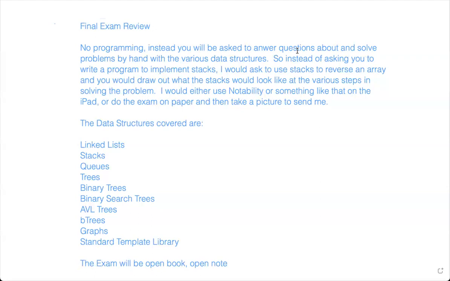That really is the point of this exam: do you understand the data structures and what they're supposed to be doing for us, apart from the programming. So again, I would use either Notability or something that you can draw on your iPad and save as a PDF and send it to me, or just do it on paper and then take pictures of it and send those to me. Either one should be okay.